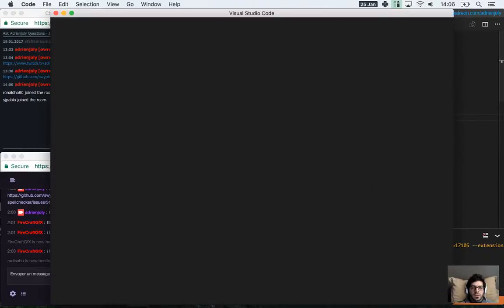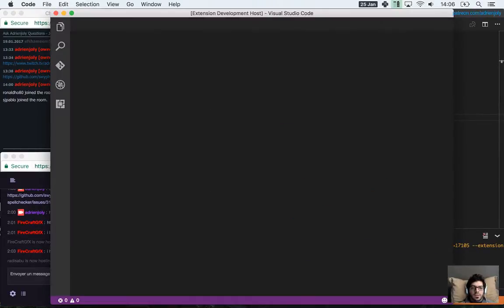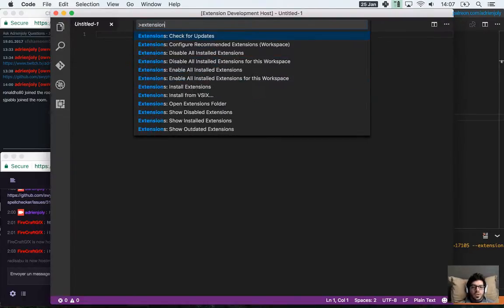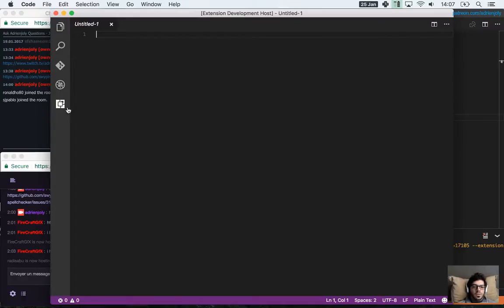Okay, apparently it's starting a new instance of Visual Studio. So what I'm gonna do is check whether or not the extension, oh, I don't need to do that. The extensions are here.